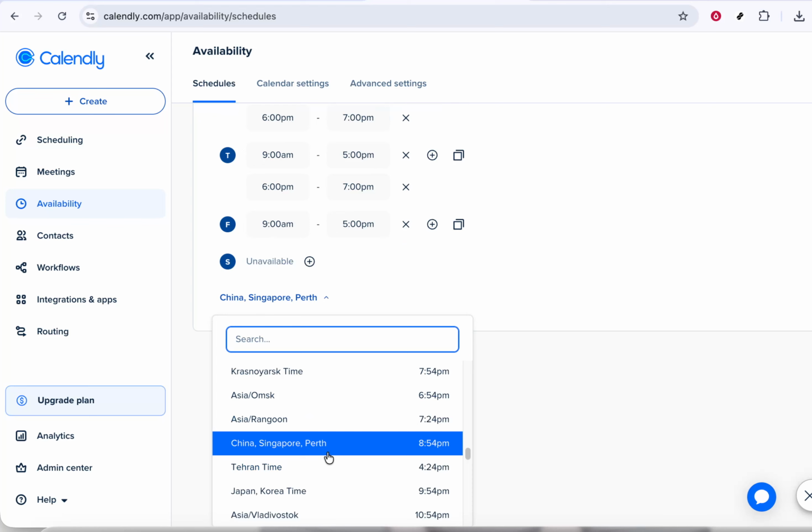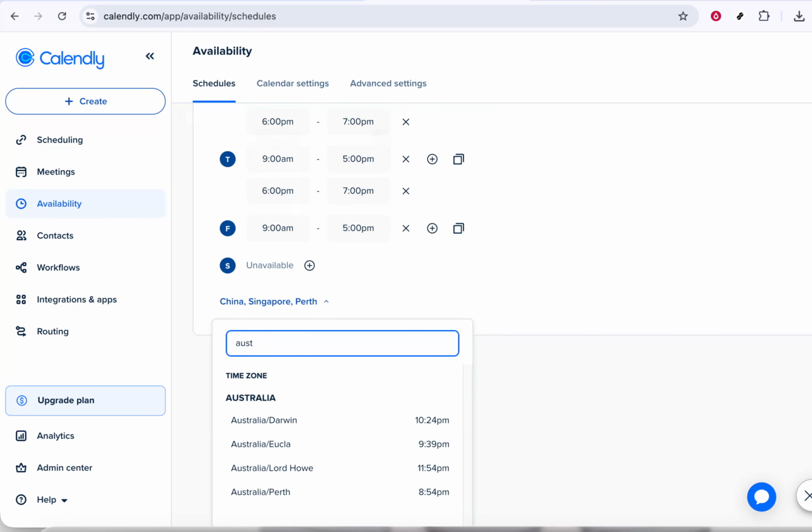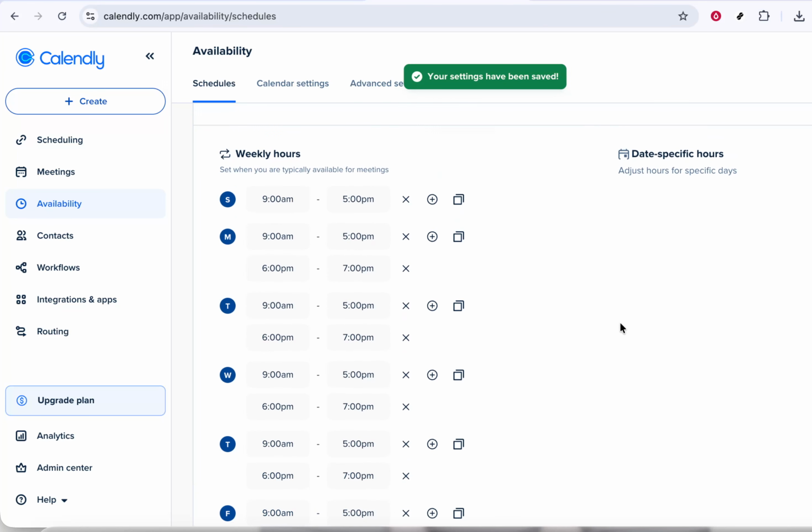This availability area is important because it acts as the foundation for all your event types. Instead of adjusting times individually for every meeting link you create, you can define your general working hours here, and Calendly will use those as a base. That means fewer conflicts, fewer back and forth emails, and a much smoother booking experience for both you and your invitees. Take a moment to review what's currently shown.